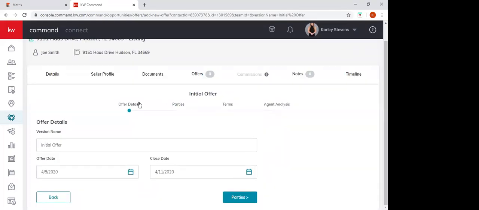There are 4 parts to the offer: offer details, parties, terms, and agent analysis. The version name you can again edit here. The offer date is important to include here, and the closing date is also important to include here. Please make sure that your closing date is as close to accurate as possible, because whenever you're in commissions, you will only be able to edit it here. You'll have to come back and edit your offer. You can't edit it inside commissions.